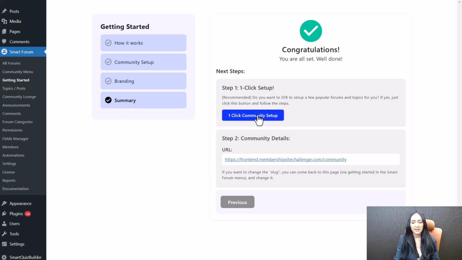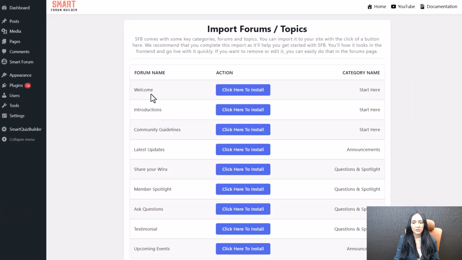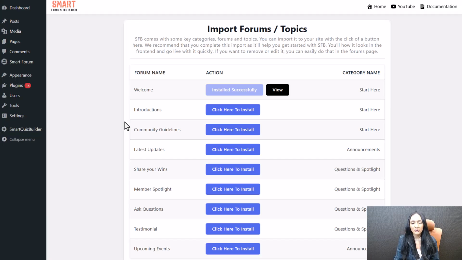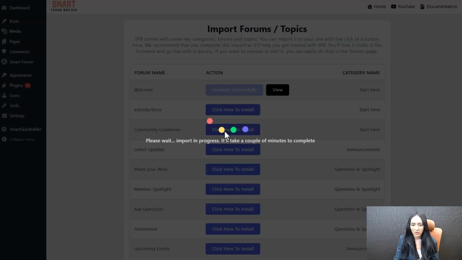Click on this and it will help you set up your community site. So here you can see these are some pre-installed or predefined forums and topics that we have just to make it easy for you. So you don't have to figure it out initially, right? So you can just click to install. And you can always remove the ones you don't want, right? This just makes it easy so you can see how it looks. You can update it as needed, or you can remove it if you don't want it.